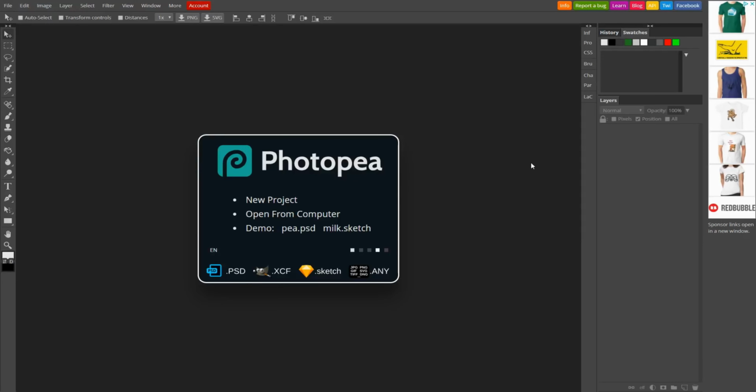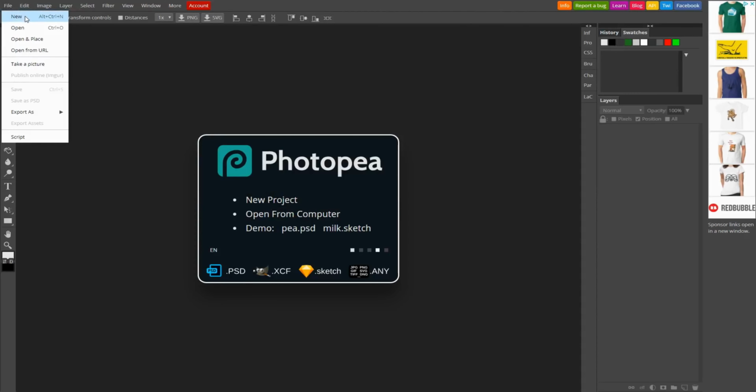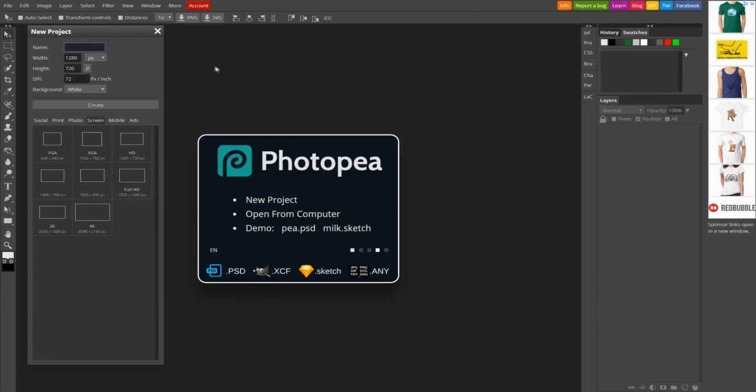Photopea runs from a browser window, so just go to photopea.com to load it up. Let's start out by creating a new project by clicking on New Project or going to the File menu and selecting New. Before creating the project, we can set the name, which I'll set to Project 1. Choose the dimensions you'd like the image to be. I'll leave it at 1280 by 720 pixels.